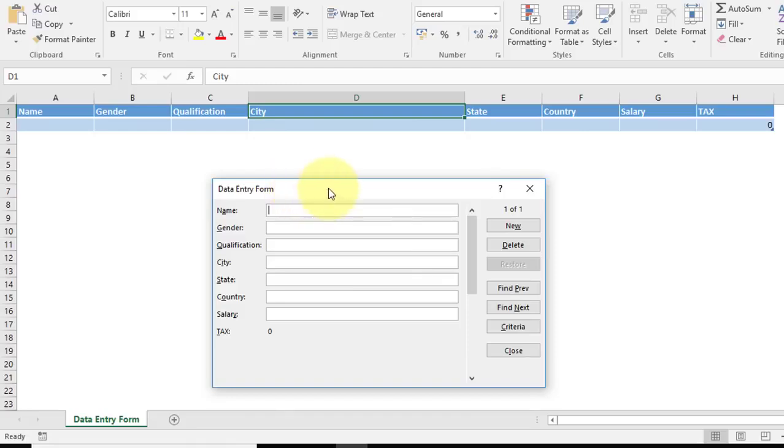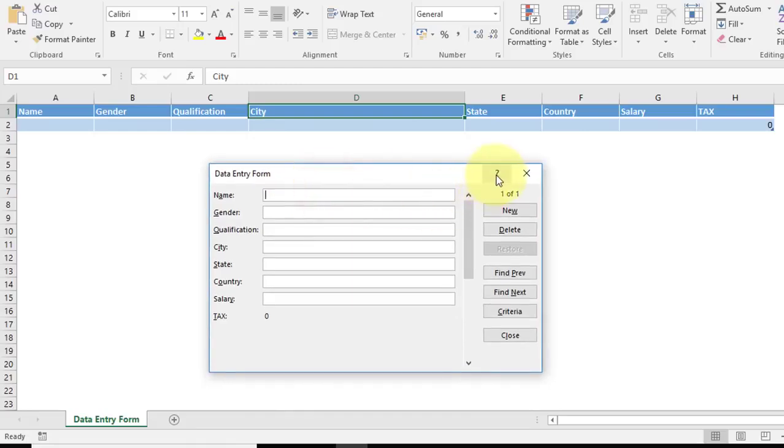So this was all about the structure. This is the Help icon. You can click on it and jump to the Microsoft website to get help on custom data entry forms. And this is Close, and this is showing that we have record one of one.